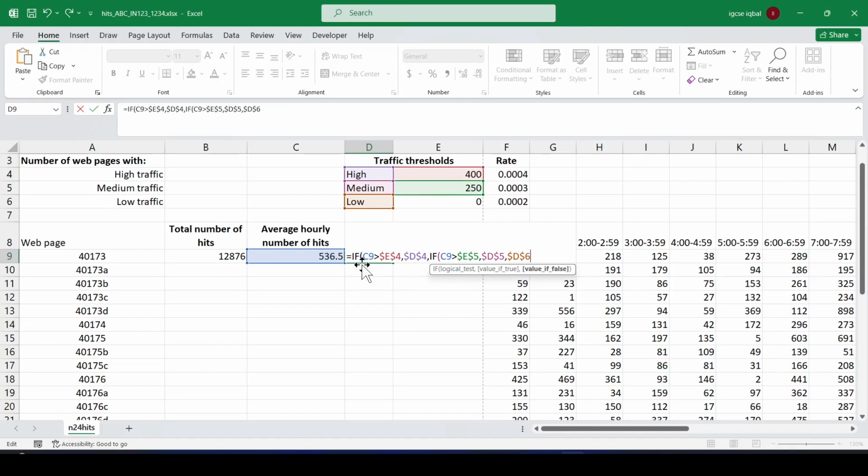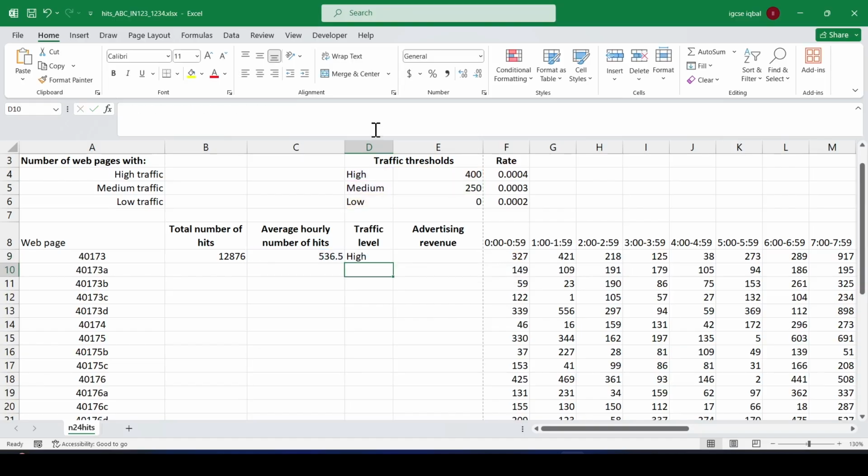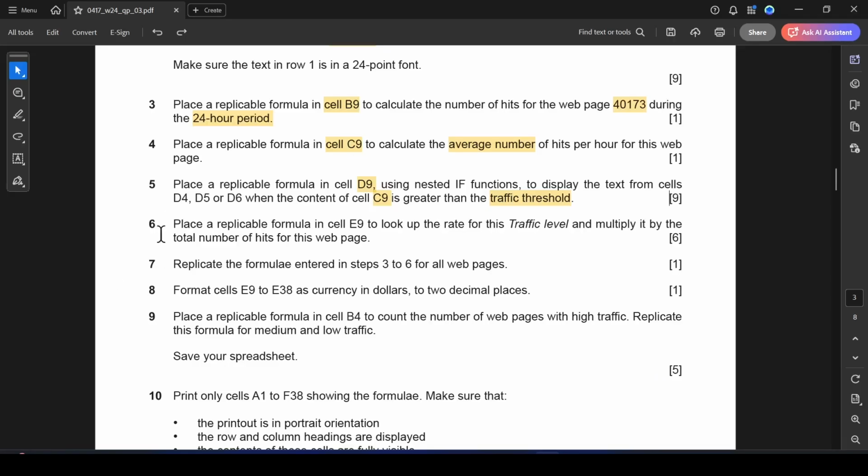So how many times did I open the function? 1 and 2. Two times I'm going to close: 1 and 2, and enter. Okay, done. Now let's go to the next question.